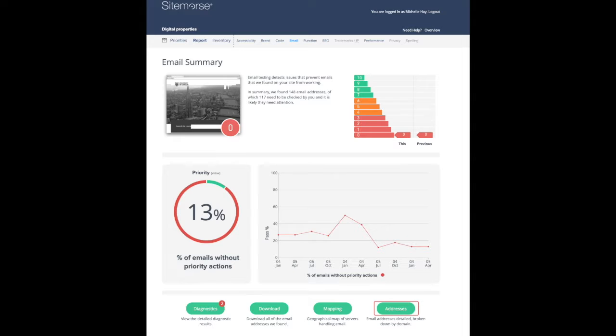Then we have addresses, which is a breakdown of the email addresses showing the history of the email addresses which are in use on the website. This feature lets you keep track of email addresses and can be used, for example, if you have to remove an email address, you can track it and check it has been removed. We'll also go through this area in a little bit more detail later.